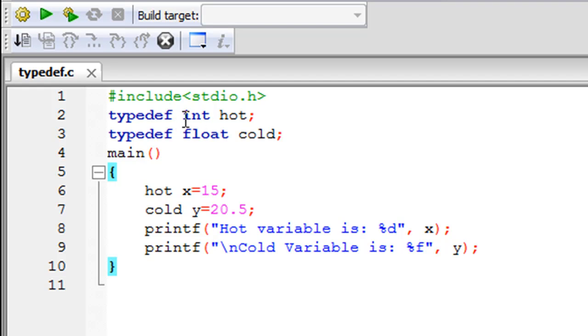So in this case I am going to use the word hot in place of int for declaring integers. So I have to instruct the compiler, and to do that I have typed in the keyword typedef first, and then the keyword that I wish to not use. So I have typed in int here, and then I've given a space, and then I've typed in the word that I'm going to use as its replacement, so that is hot. And then on line number 3 I have used typedef again, and this time I have instructed the compiler that I'm going to use the word cold instead of float, right?